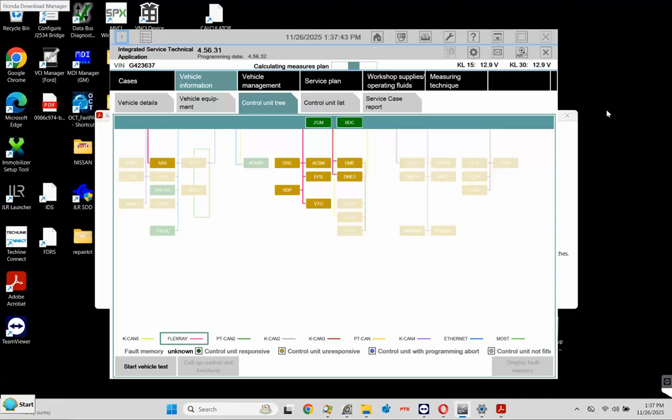FlexRay is a high-speed, fault-tolerant communication bus designed specifically for demanding automotive applications. BMW was an early adopter, implementing it widely to manage the huge amounts of data required for complex, real-time control systems like the Integrated Chassis Management (ICM) and advanced safety features. Unlike the traditional CAN bus, FlexRay offers significantly higher bandwidth, up to 10 megabits per second, and, most importantly, deterministic communication.